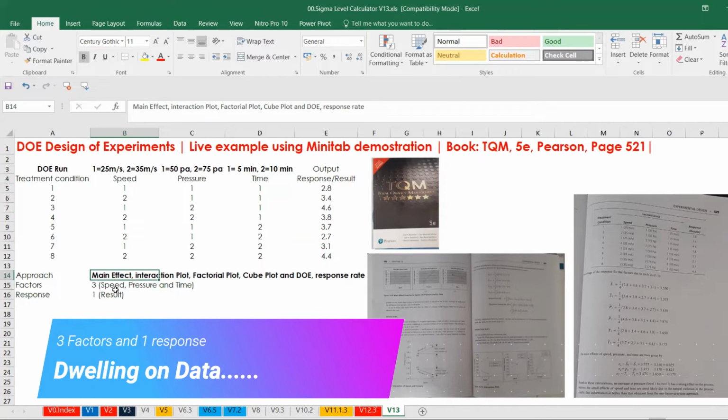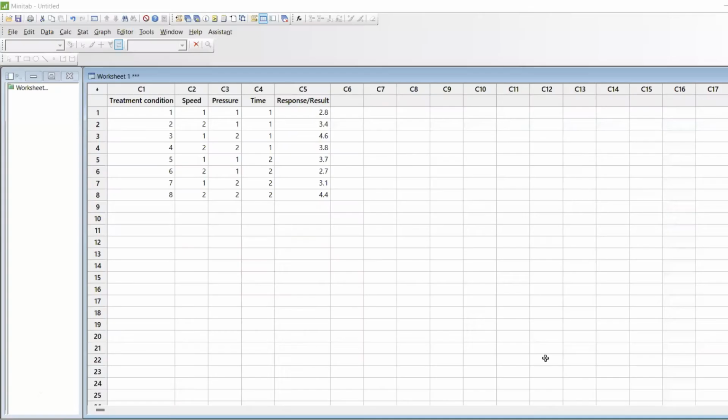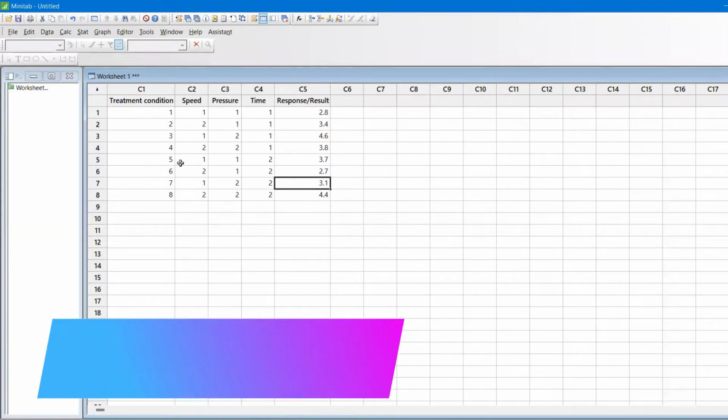Very interesting. As I said, the factors are 3 and the response is 1, right? It is also given in the text, but I'm going to do it directly in Minitab. All these values have already been pasted there.